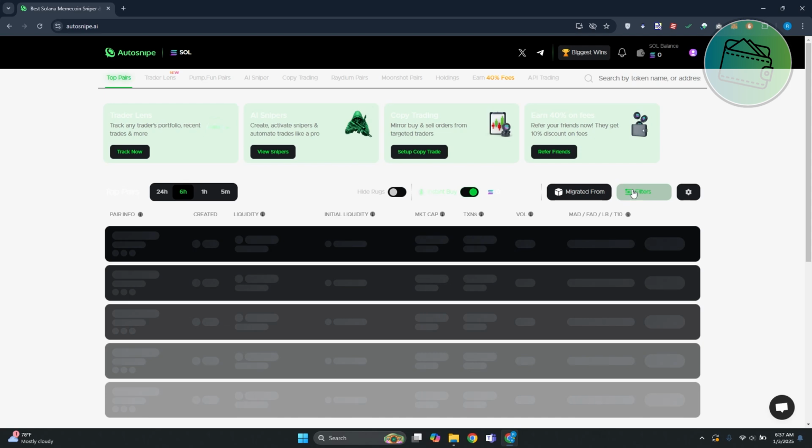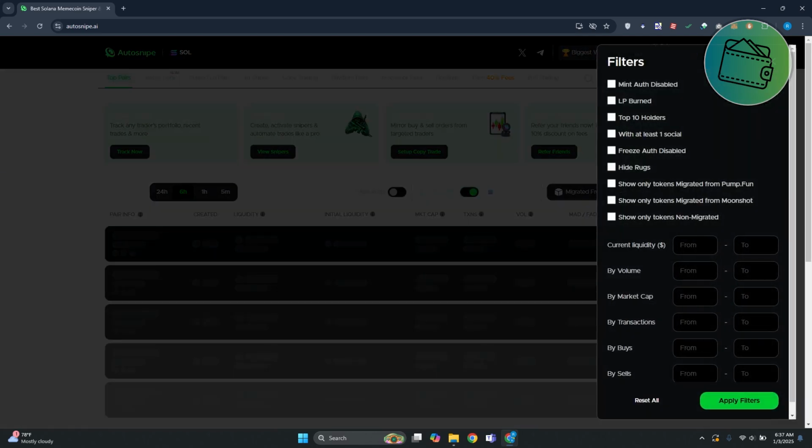Next, let's talk about filters here. We have Mint Auth Disable. This setting blocks tokens where minting authorization is still enabled, which helps you avoid tokens that could be manipulated through arbitrary minting. I strongly suggest keeping this on for added security. We also have the LP burned filter, which ensures that tokens with a burned liquidity pool are prioritized. This is crucial because it prevents liquidity from being reclaimed maliciously. Definitely leave this on for maximum protection.